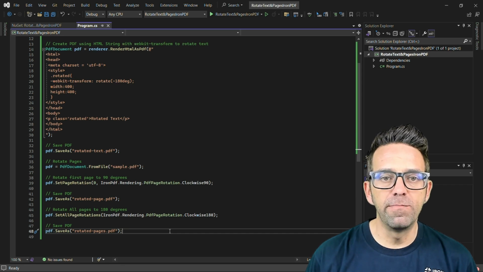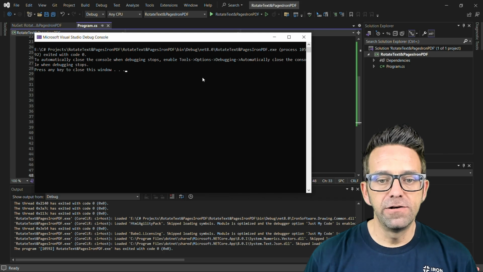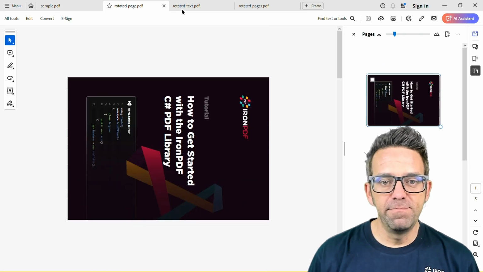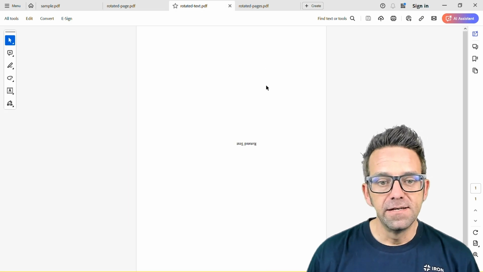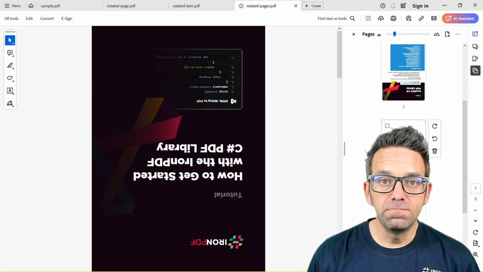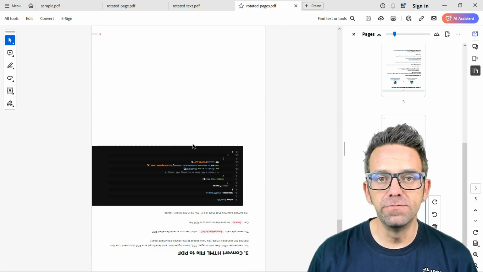Okay, so let's run our project and wait for the processing to complete. There you go, the output is generated, so let's have a look. As expected, the text and pages are rotated perfectly in comparison to the original PDF document. And rotating text and pages in the PDF obviously gives you more control and the ability to customize the appearance of your documents to better suit your needs.